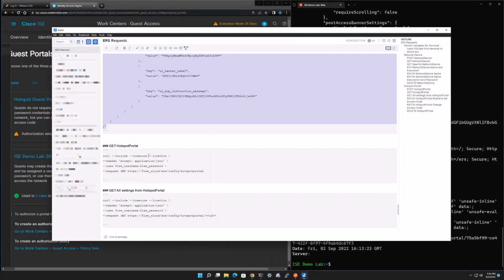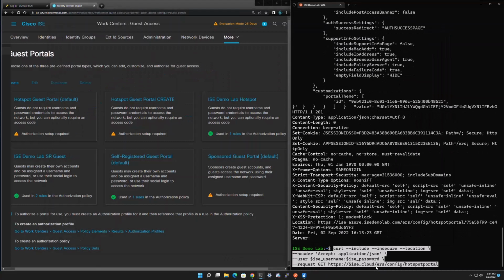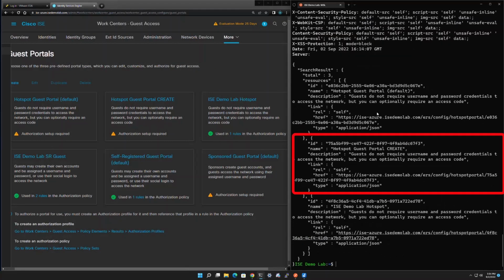So now if we go back here to Joplin, we have to do another GET command so we can get the ID of the specific guest portal we've just created. So we're going to go ahead and send a GET request for our portal. You can see that we've got a few in ISE over on the left side, and in our terminal we have them listed here, all 3 of them.